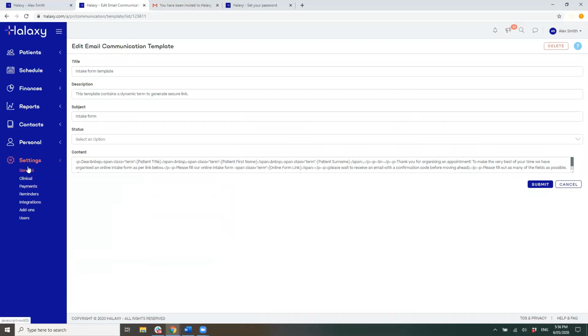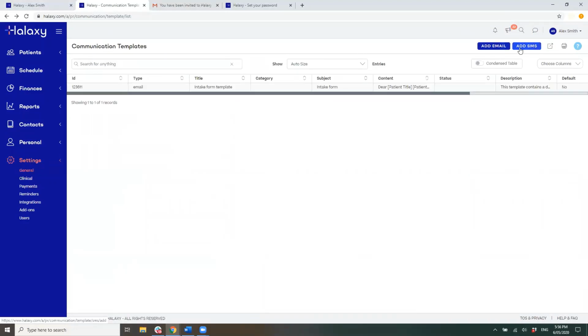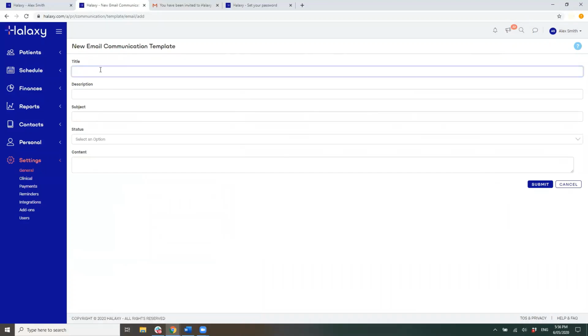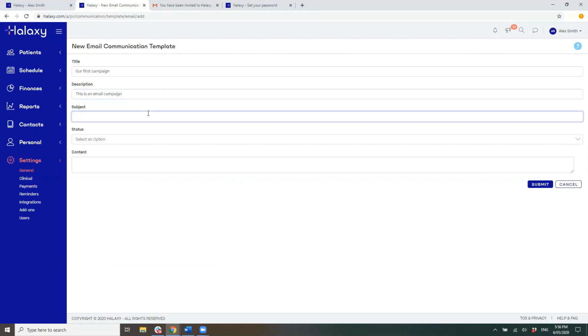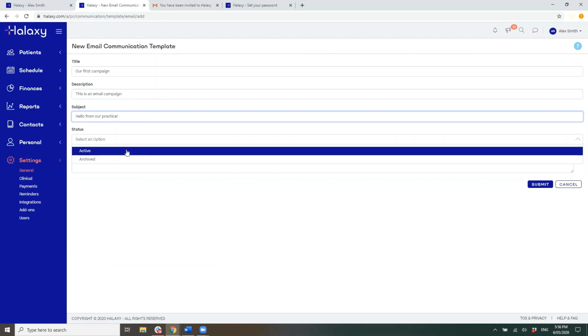And here we have one, which is the covering letter for our intake form that we saw earlier. But we're actually going to go back and we're going to create another campaign, and we're going to say add email. So we can add in the title our first campaign. Description, this is an email campaign. The subject is hello from our practice. Status is important, it has to be active.